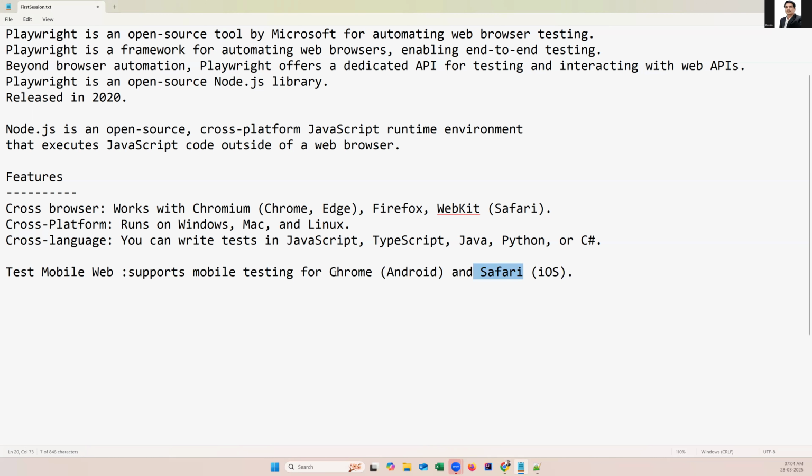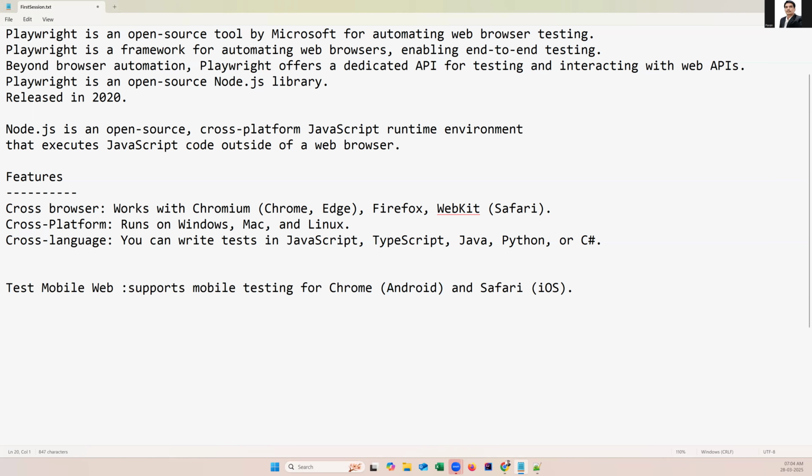So if you want to automate these browsers inside the mobiles, we can do that. So mobile web application testing is also possible. This is the additional feature. And as I said, another feature, API testing is also possible, which is not possible in Selenium.